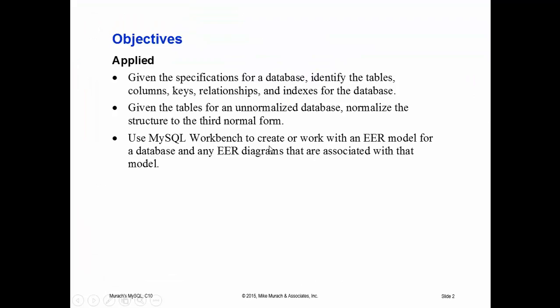So, taking it from the top, here are our objectives. Given some specifications, be those written specs, some kind of file someplace or whatever, start to identify the tables that you're going to use for your database, the columns in each table, keys, be they foreign keys or primary keys, relationships, be they one-to-one, one-to-many, or many-to-many, which again you'll have to make changes to, and indexes for a database.